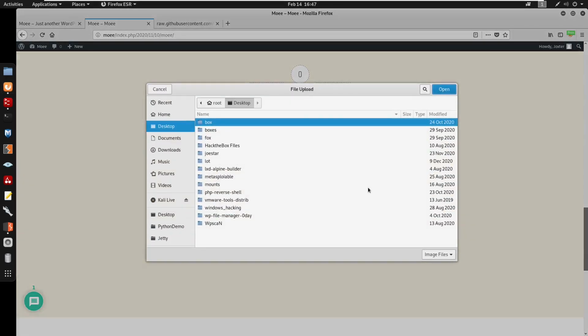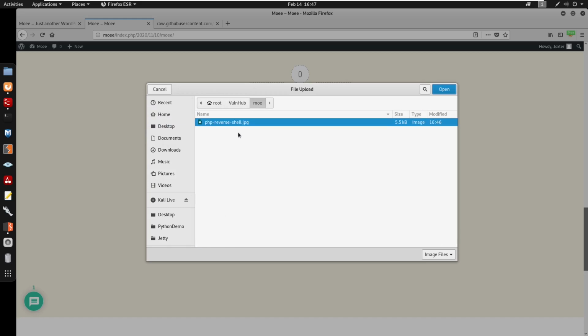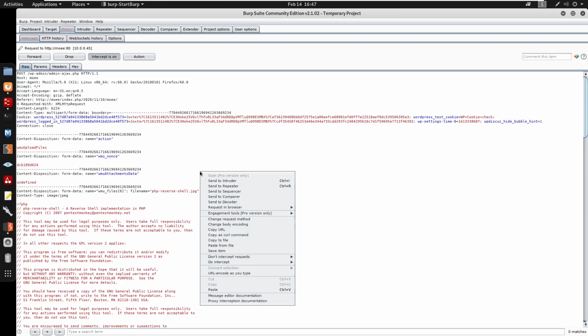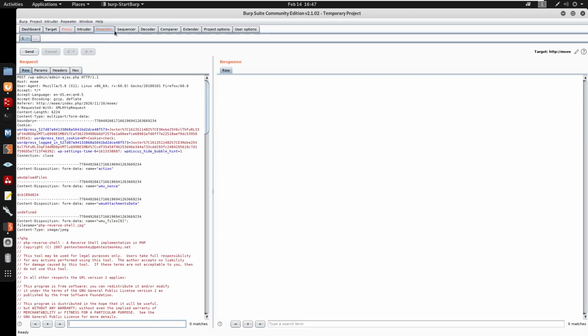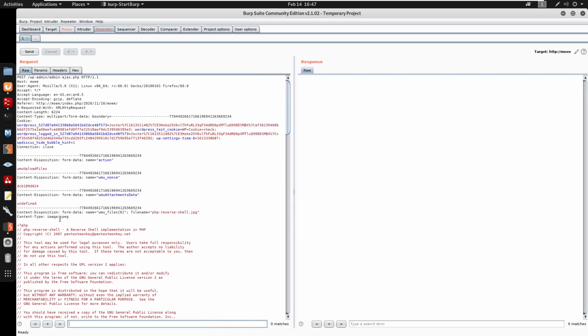So let's try uploading this. Let's go under my home, VulnHub. Let's go to Moee. We do have our php-shell.jpg. Let's open. I'm going to send this to Repeater. So looking at this, we do see that it is going to filter out the content type.